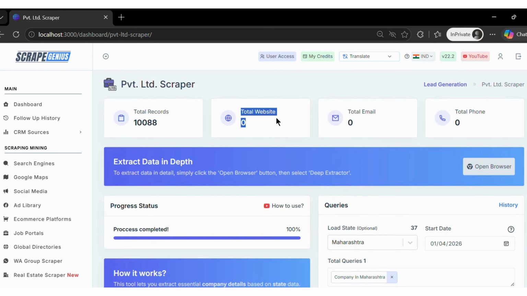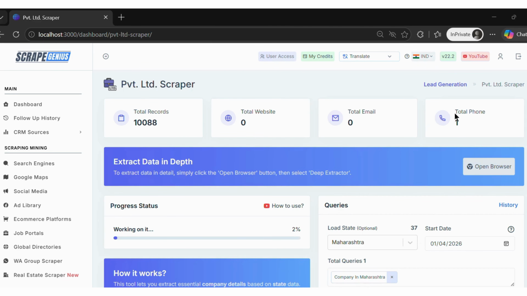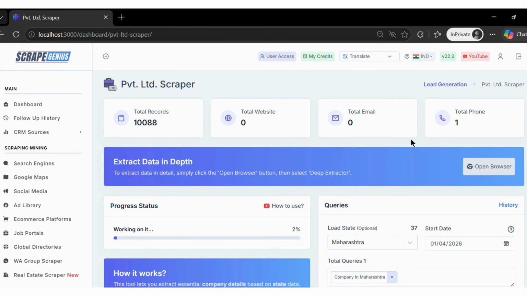As you can see here, the website, email, and phone number are 0. To extract these details, simply click on the Deep Extractor button. It will try to find these details from other reliable sources.